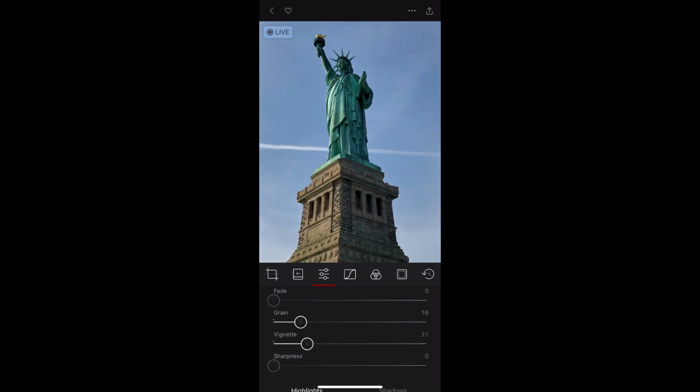Give it a little vignette. And just see what sharpness is doing. Sharpen it a little bit. Highlights and shadows, this is where you can get the teal orange look. I'm not going to do that on this photo, but you could do that. Now let's jump over here.